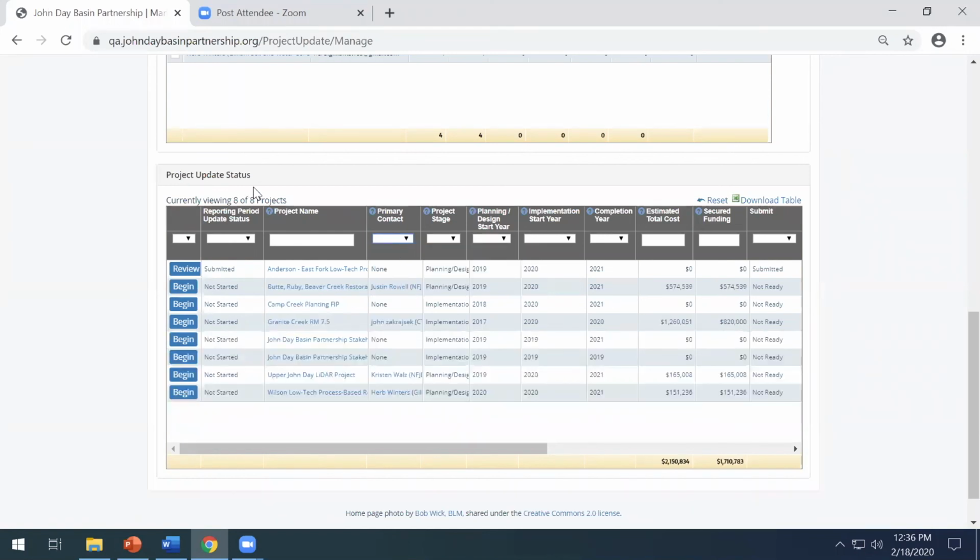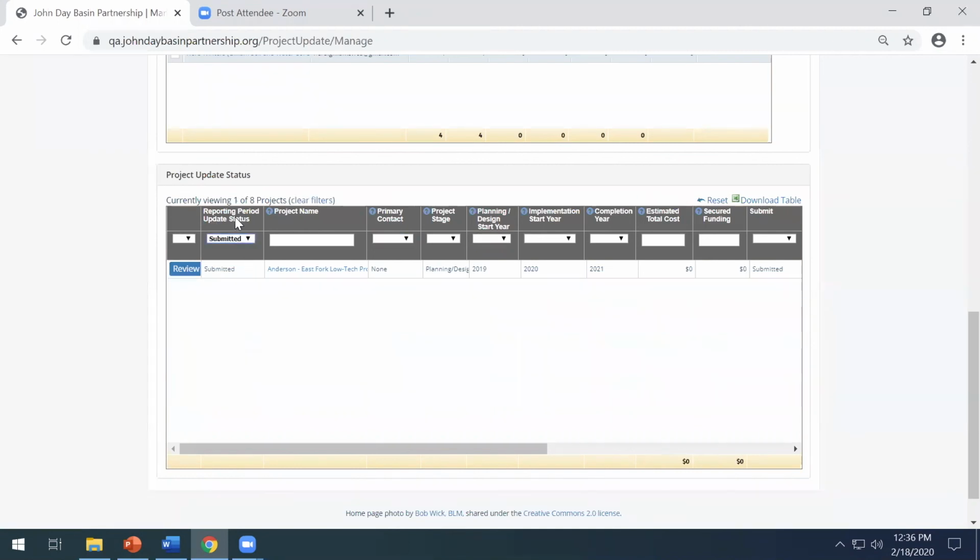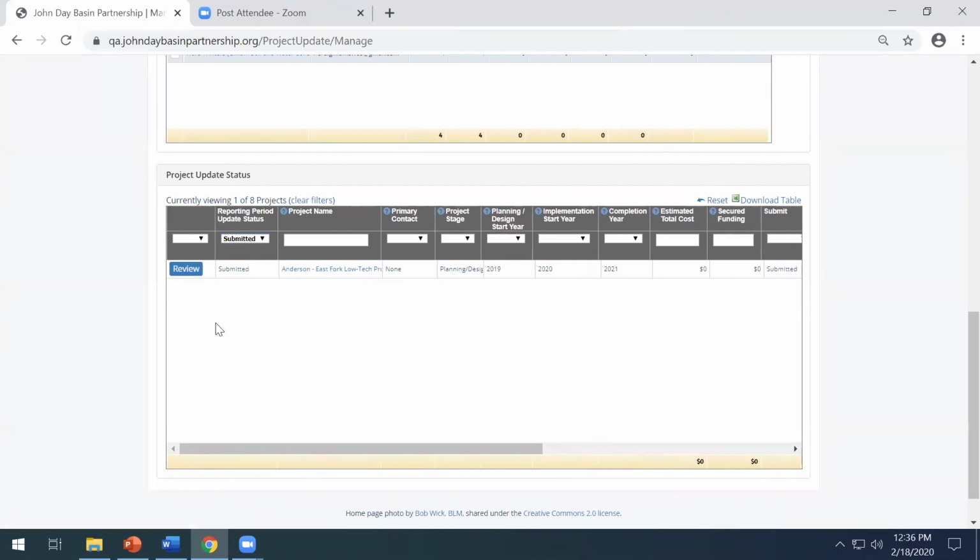Also in this project update status, the first 2 columns here show you the status for the current update reporting period. So any project that has the status submitted, that means there's an update ready to review. So I went ahead and put in a test update here earlier this morning, so we've got something to look at. When you're ready, you can just go ahead and click review right here from the project update status page. I'm going to show you another way to get into the review workflow as well.